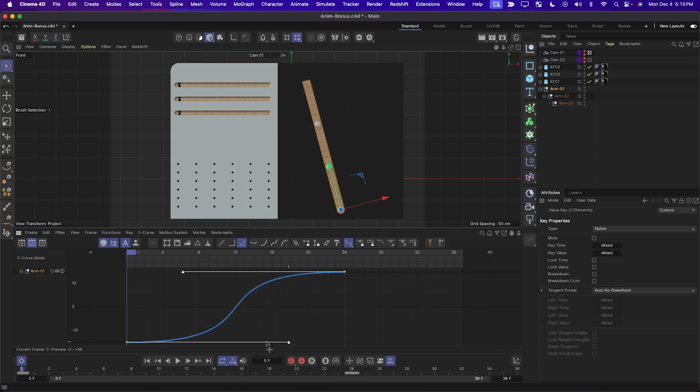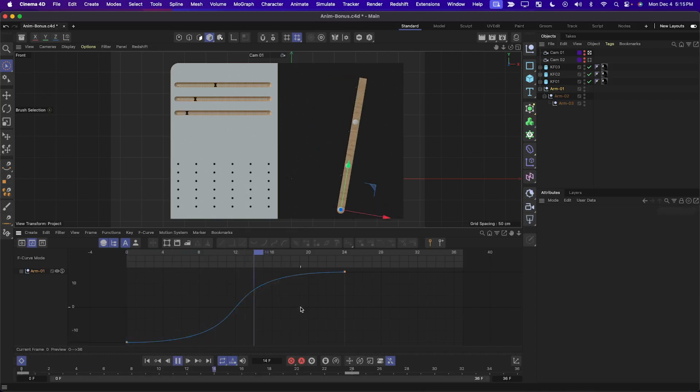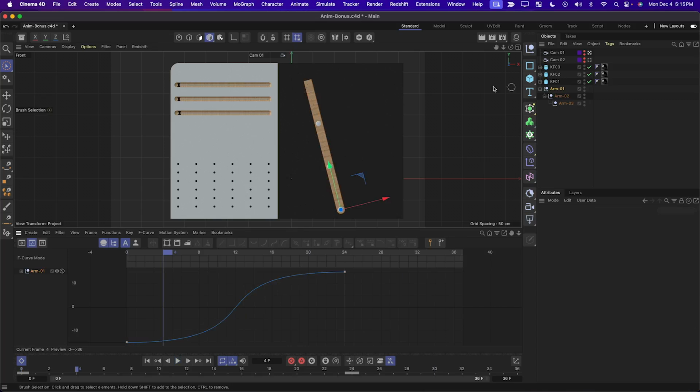Now notice I have both keyframes selected. So when I pull one, they both react in the same way. I can get more contrast out of it just like this. Let's play that and see what that looks like. Now I'm going to want this to go back and forth. I could just copy and paste the keyframes and do it that way, but there's actually an even neater way in Cinema 4D to have something loop back and forth.